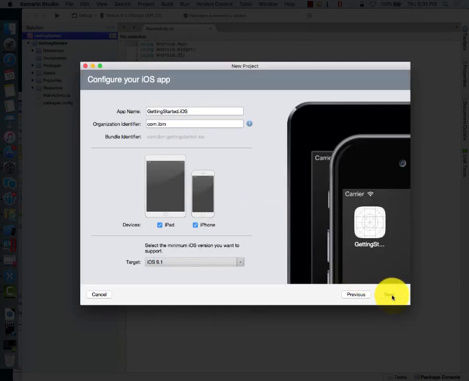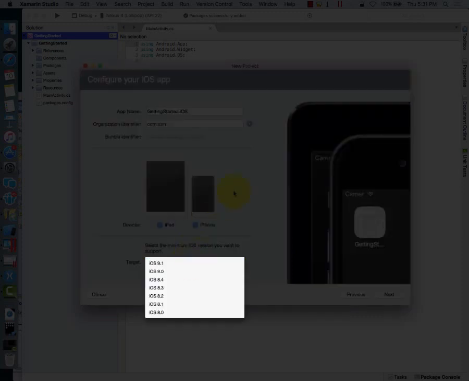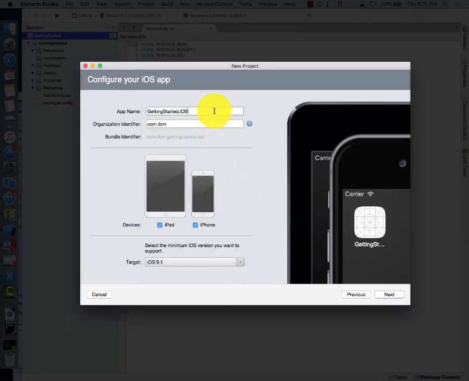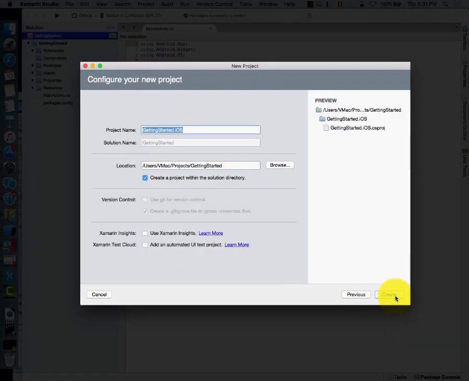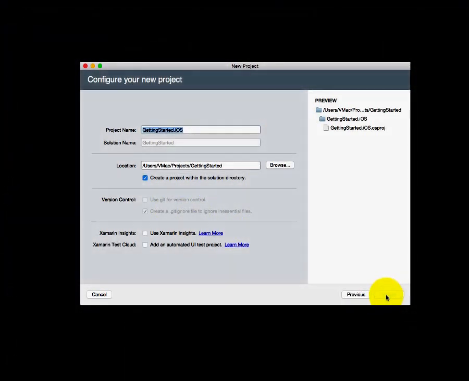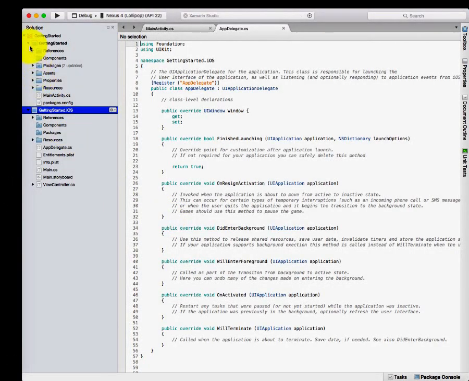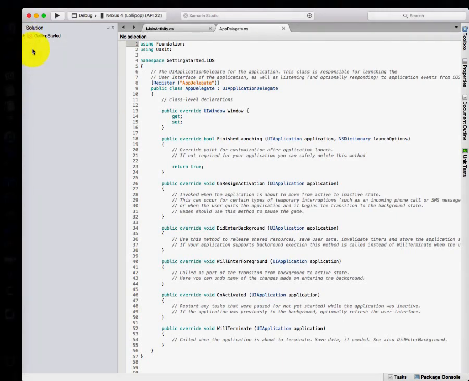Not required. Not iOS extension or this name? Which one? Target? No, that is an extension which I created so that I can differentiate between my Android project and iOS project. Generally, I should have created my getting started project as well as getting started dot droid or Android, so that we have the differentiation there. So next and create. So this is a basic project done here.